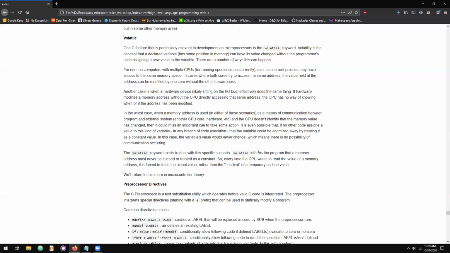And what that would let the CPU know is that the memory address that's allocated when you do that full variable definition should never be cached or treated as a constant. And that prevents the case where the CPU optimizes it out or uses a cached value instead of consistently checking the value that's stored at that memory address. So if you're using it in a communications case, again, between different cores or underlying hardware, every time the CPU wants to read the value of that variable, it'll have to check memory instead of using a cached value or an optimized constant.